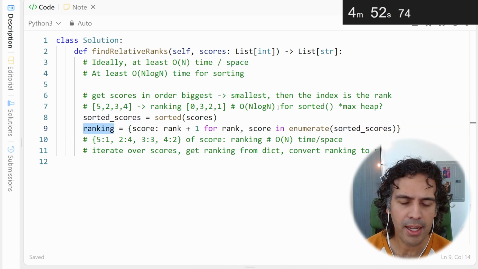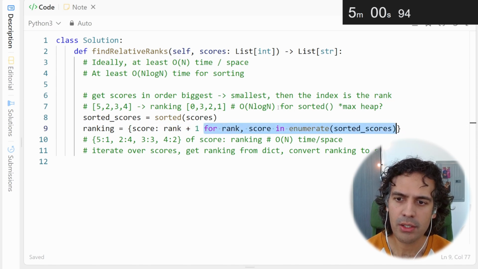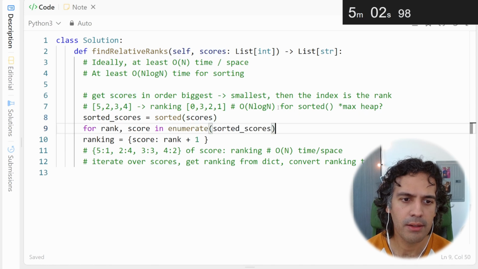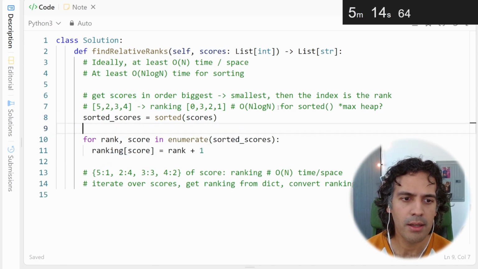Okay, so we have a ranking from score to that rank, and in fact we could even, inside this loop, do the converting it to a string, so maybe let's do that. So for rank in there is equal to rank plus 1. Ranking is going to be our empty dictionary. Let's do it that way. Sure, why not?